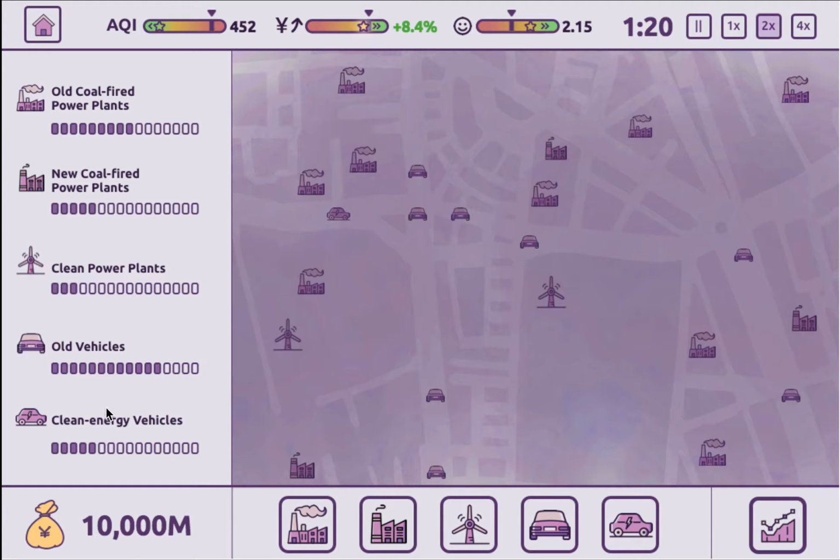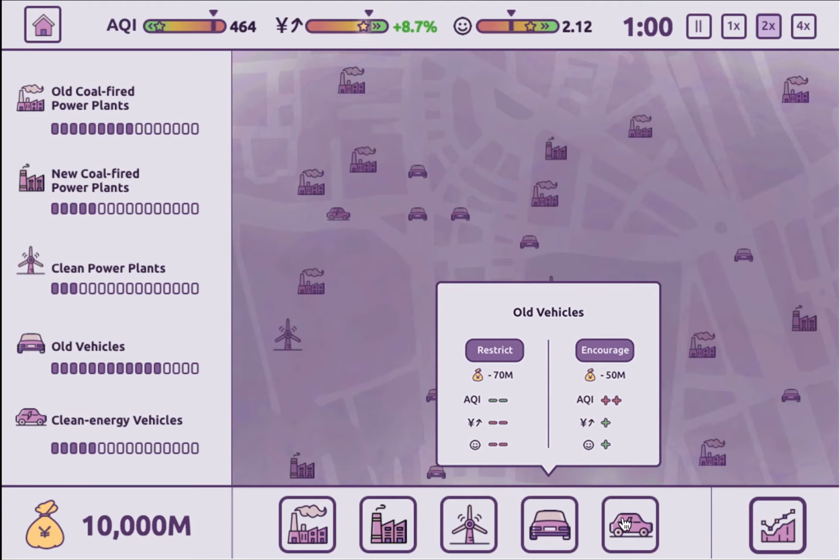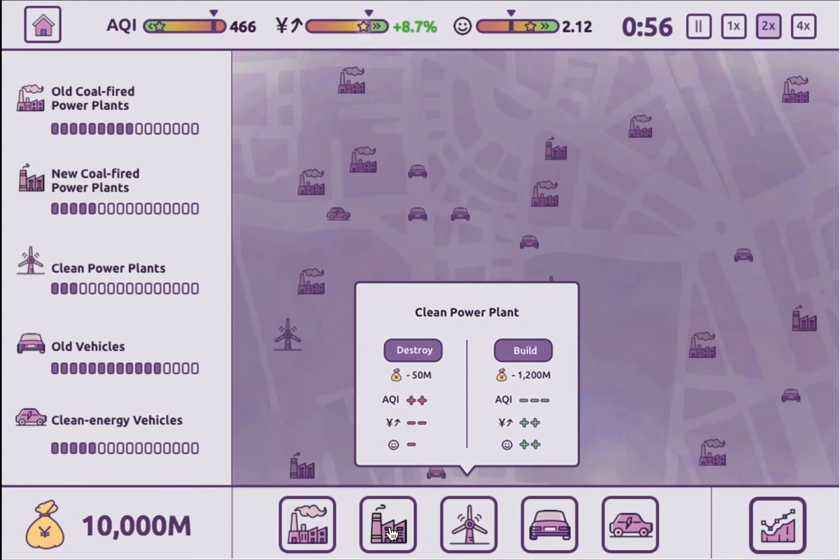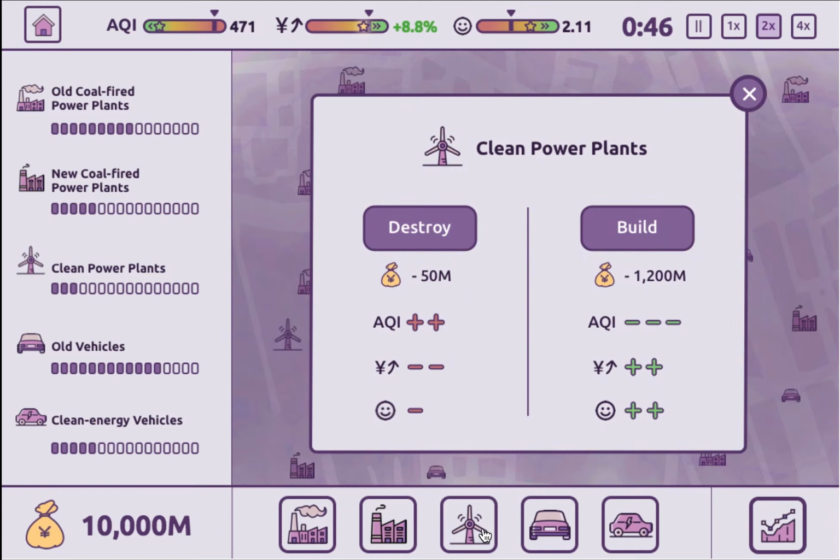On the left panel, there are blocks showing the numbers of the factories or vehicles. The map will be lighter and more clear as AQI decreases. These buttons are the main actions players can do. When mouse is hovering on the button, it gives a preview to help user compare the effects of different buttons without clicking on them. And I used green and red colors to indicate whether the effect is desirable.